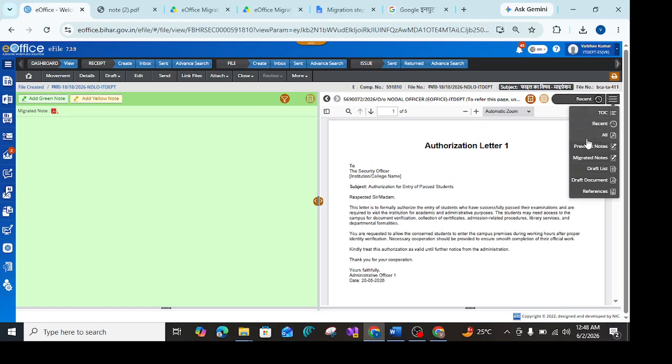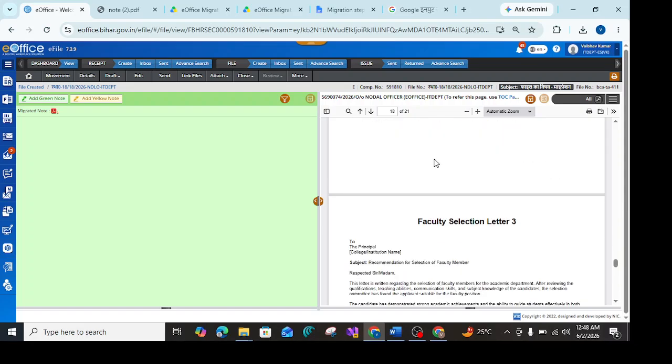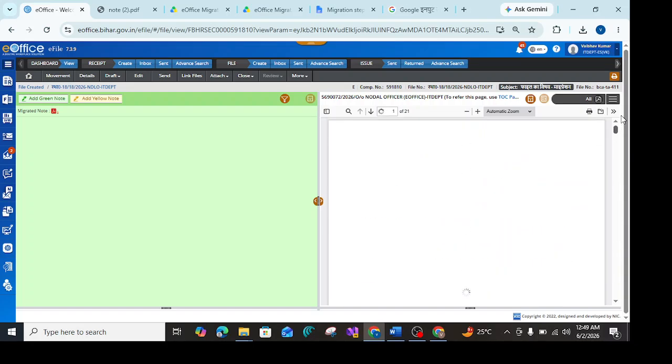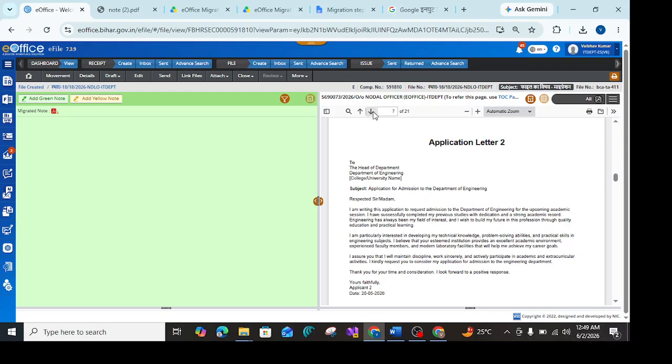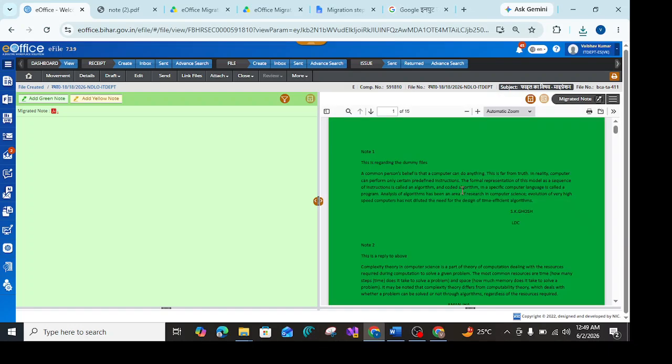Now, in order to view all letters together, you have to click on the all button. So this one, you have to see all letters from start to end. You can see from here. Now, how can you see the migrated note? So here is the migrated note. Click here, so it will be downloaded and you can view this. Otherwise, you can also click on the menu and click on migrated notes, and you can see the migrated notes here also.